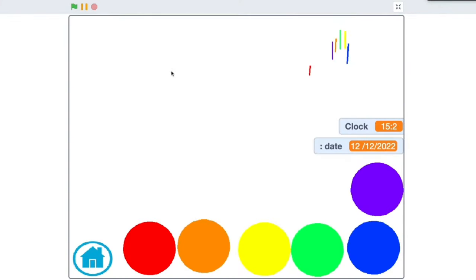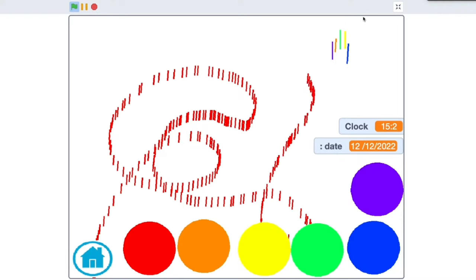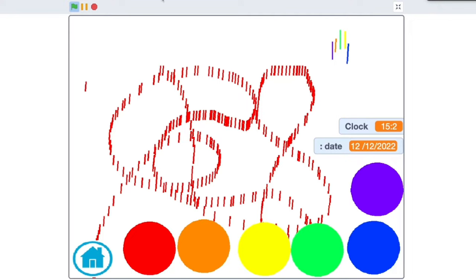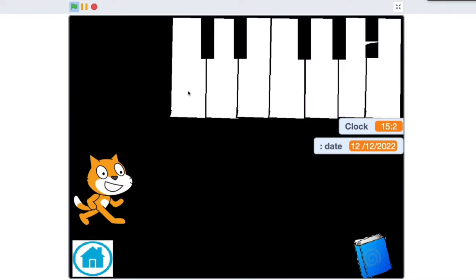Okay, so this painting app. I didn't know that pen was like a thing you could do in Scratch, so I just made this with clones. But of course there's a clone limit, so you can only draw for like 20 seconds. See, I ran out. And you couldn't stop drawing. And it's not even centered with the mouse. It wasn't good. Oh, a piano app.